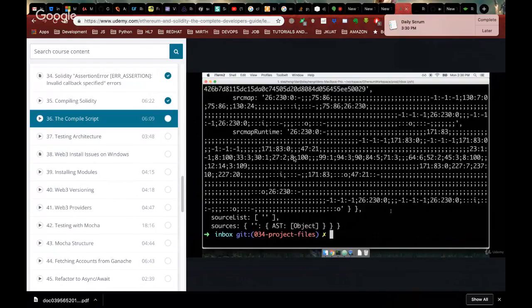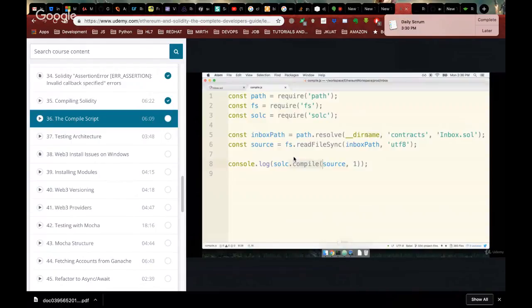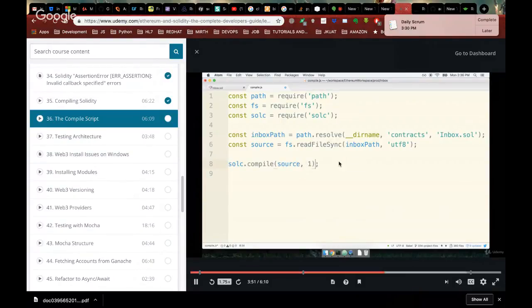All right, now that we've got a better idea of what's going on inside the compiler output, we're going to go back over to our compile.js file, and we're going to remove our console log. Just to make sure I clean up the console log and the set of parentheses on the left and the right, like so.